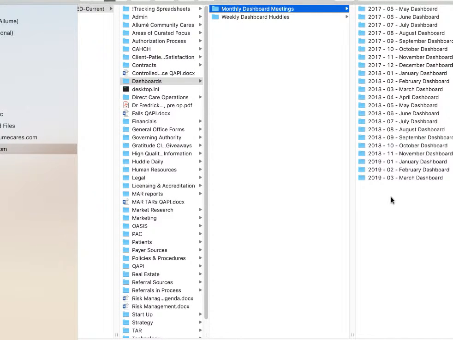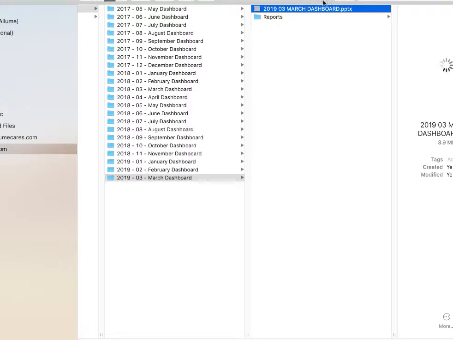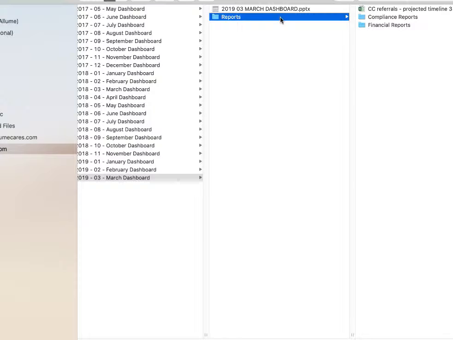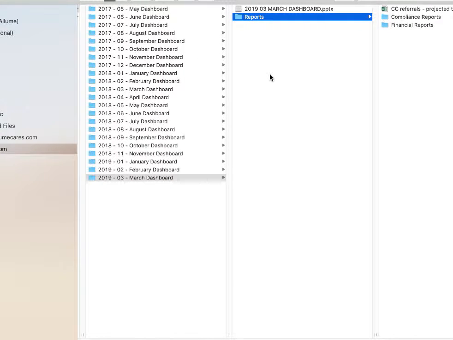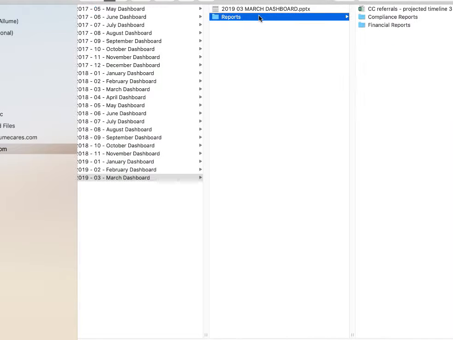So inside of our monthly dashboard meetings, you'll see there's a consistent architecture of what we do, right? We have in here the dashboard itself, and then we have a file for all the reports. Every time you participate in the dashboard, you're going to be updating the dashboard PowerPoint document that lives inside the appropriate folder. And any reports that you bring along, you want to make a copy of those reports and put them into the reports folder, and that way we have a record of it.